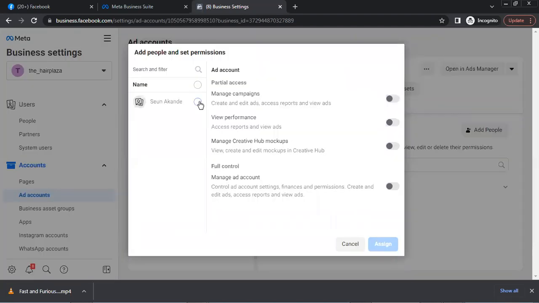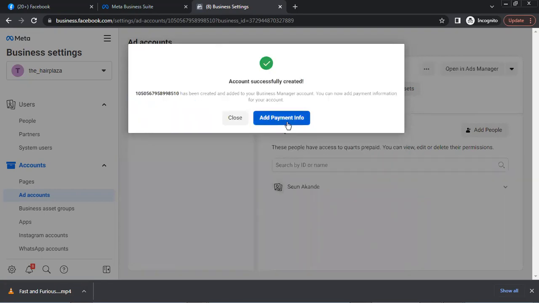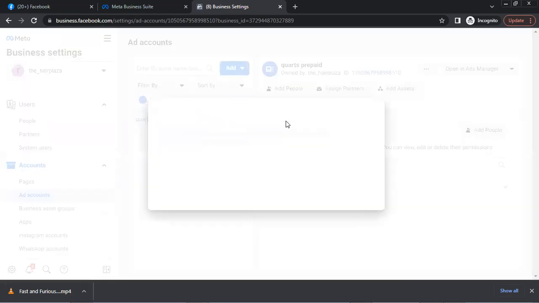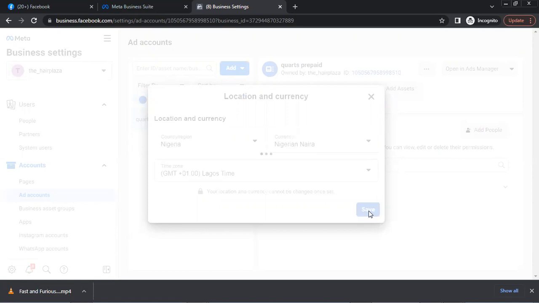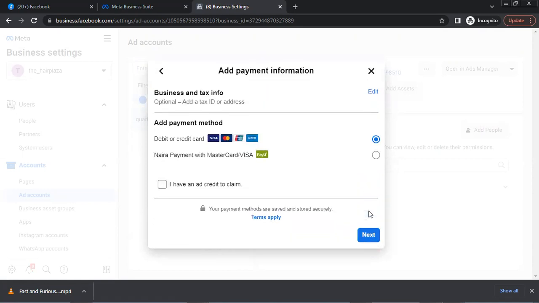Once I click create, I have to give permission, so I click this here and turn on all these ones. Everything is turned on, then I click assign. Then I go to add payment info. This is the important part. Don't miss this part. Save this, okay? Ensure it is Nigeria, Naira.